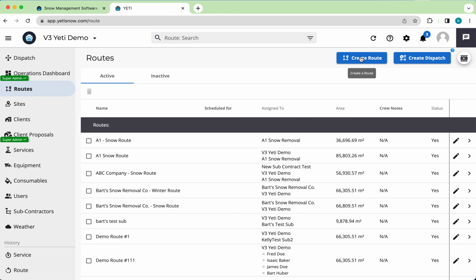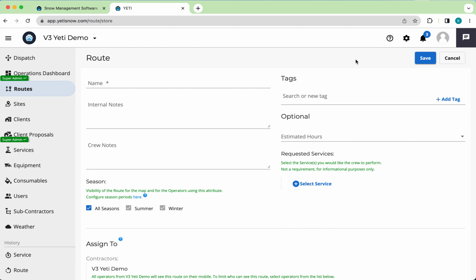If I hit the create route button up top here, this is going to bring me to this page where I can name my route, and I can name it anything that I would like. If I'm using subcontractors, I might name the route after the sub. If I'm not, I might just name it demo route number 123. At this point, all of this information here is going to be optional.